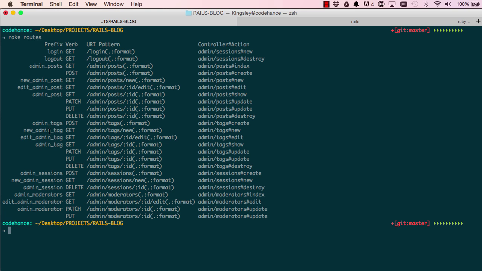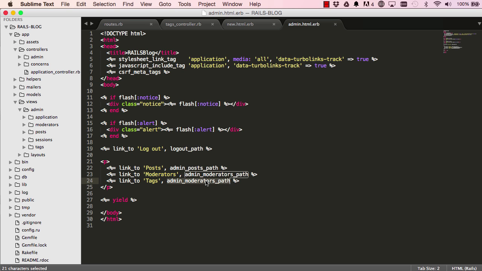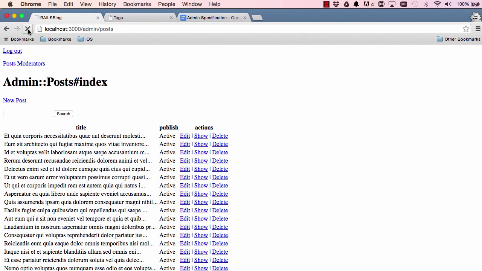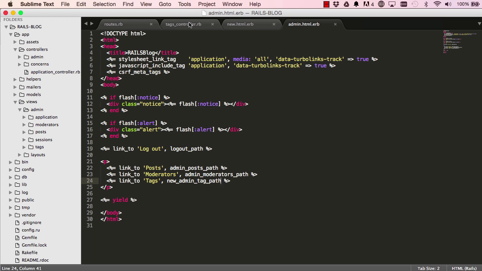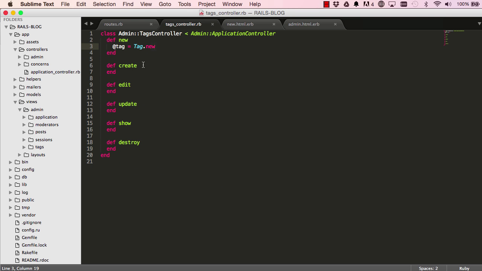And here, on the left side, you can see we have new admin tags. Copy that, and that will be put in here. All right, so enter underscore path there. So now refresh the screen, and we have tags. So when we click on tags, it takes us to our form. So when we fill in this form with comma separated values, we want it to come over to our create method. So let's handle what happens there first.